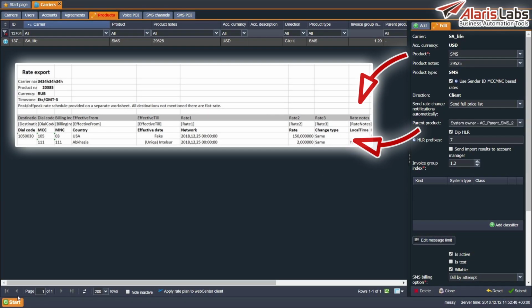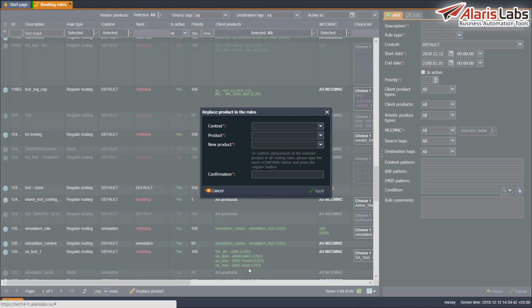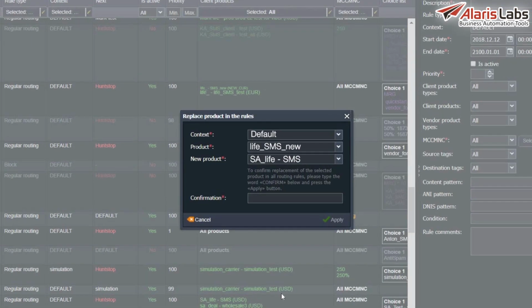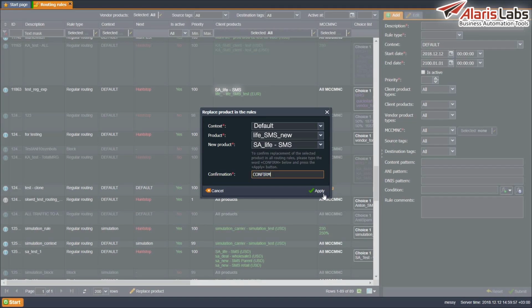The new control Replace product has been added to Voice Routing rules. It serves to replace one product with another in all available routing rules. The control opens a dialog box that prompts the user to select the context, the product to be replaced, and the new product.